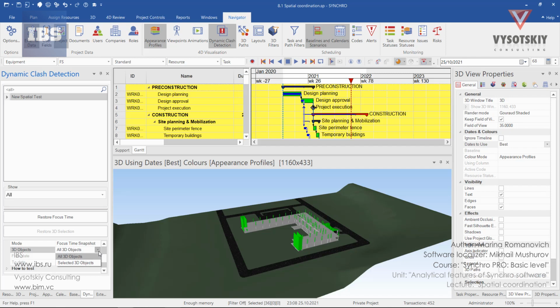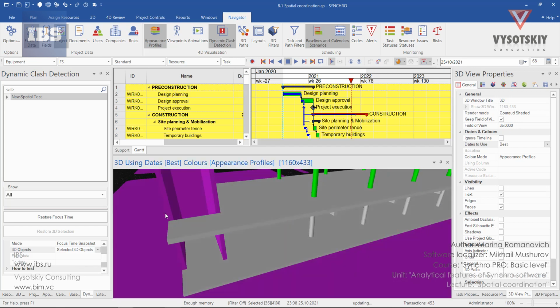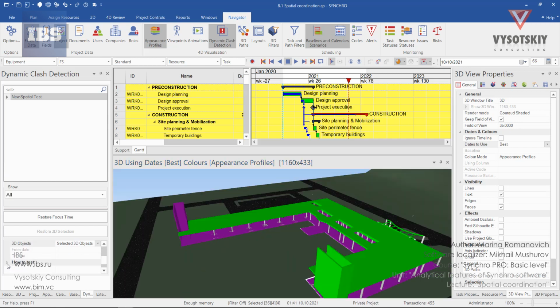Here we choose what to test. Now, when all 3D objects are selected, Synchro will take into consideration all 3D objects. However, you can also select objects to test. Like we can select these walls and the floor. If we go down to the second dropdown, how to test, here we have a set of rules.